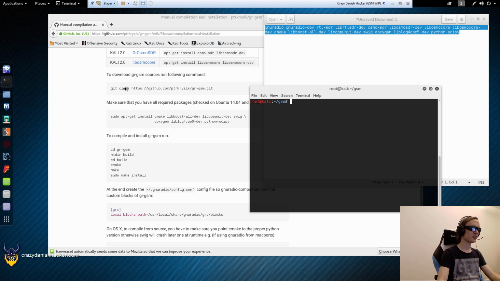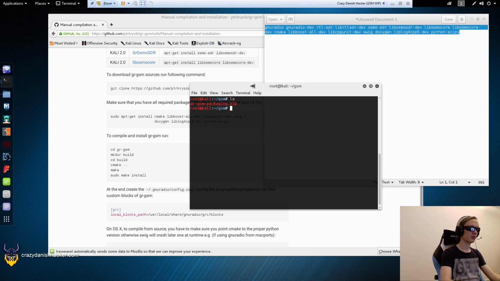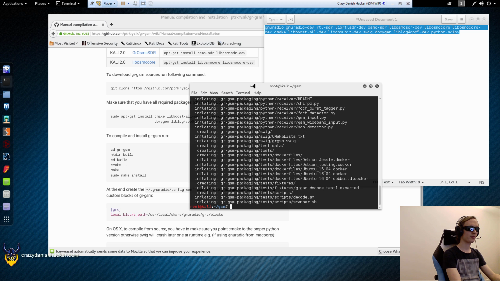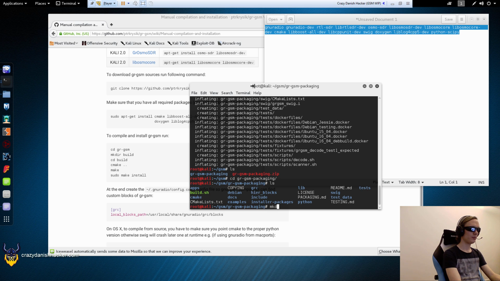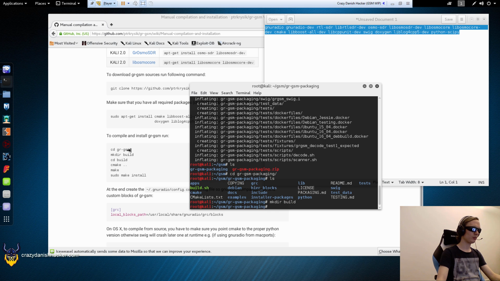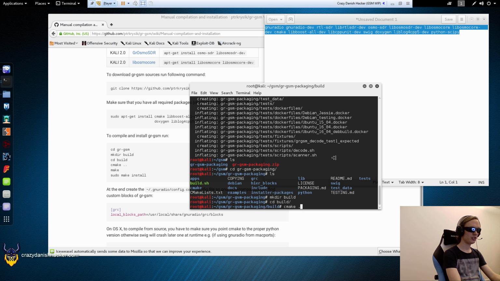So we are not going to run this command because that will fetch the master branch. Instead, we will use these commands. But first, we need to unzip the file that we downloaded. So we will just unzip. And then we will go into this directory, make a new directory called build. I'm looking at these instructions here. And go into that directory, cmake.